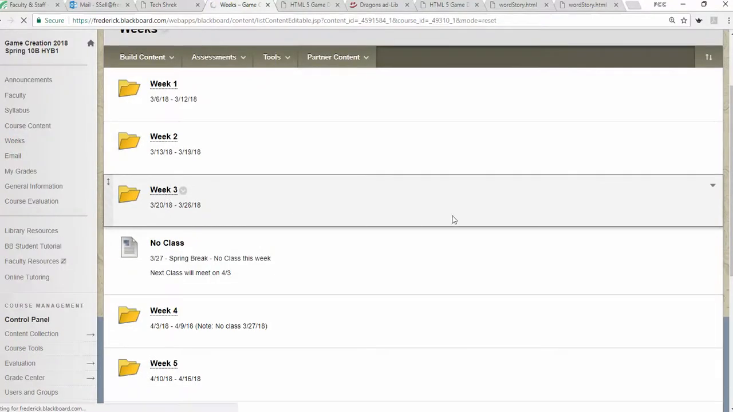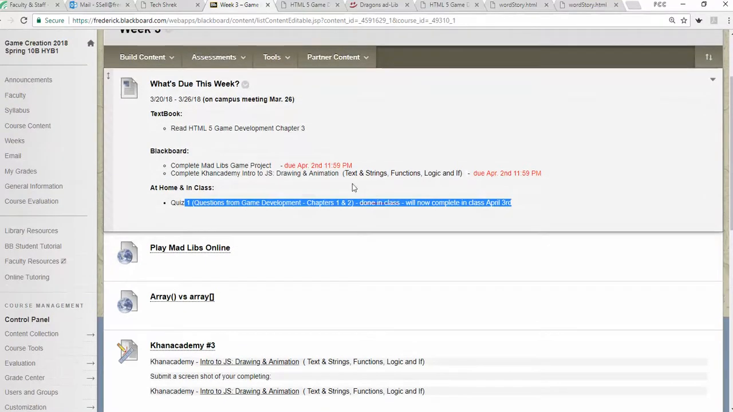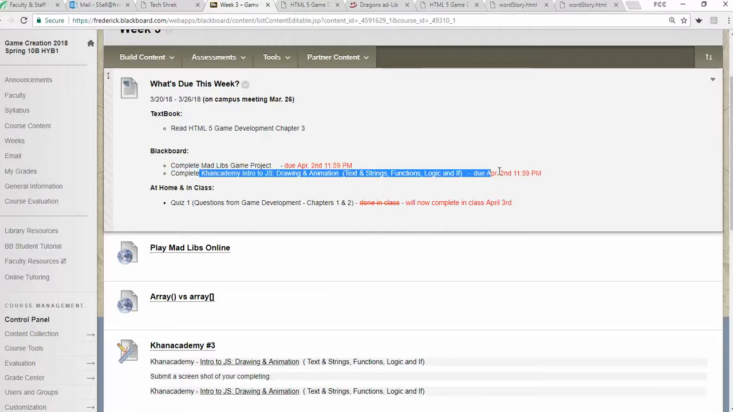So again, for week 3, quiz number 1 has been moved to April 3rd. It means we're going to back up the next successive couple quizzes. But what you do still have to do is the Mad Libs game project that was due April 2nd is still due April 2nd. I'm also asking that you do Khan Academy, the next section on text and strings, functions, and logic and if. That will also help us in chapter 3. So these two things are still due April 2nd as before.